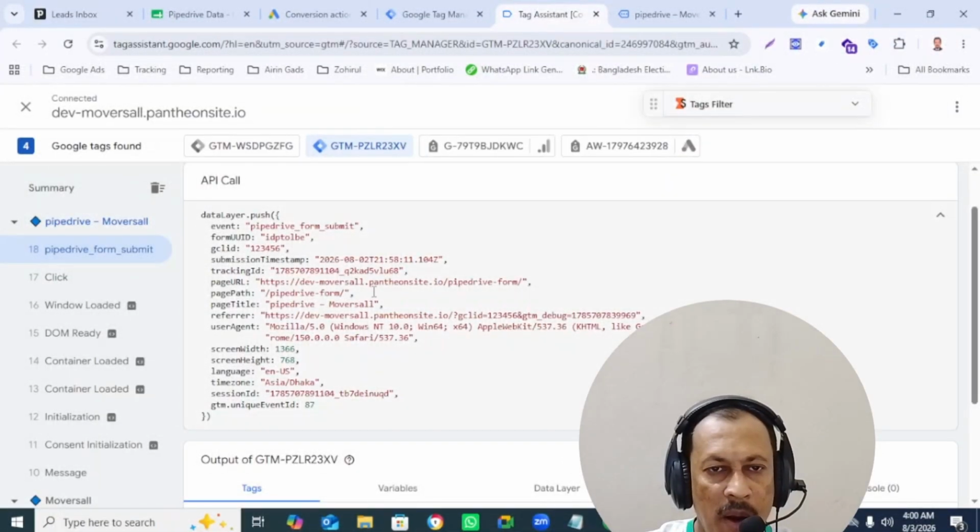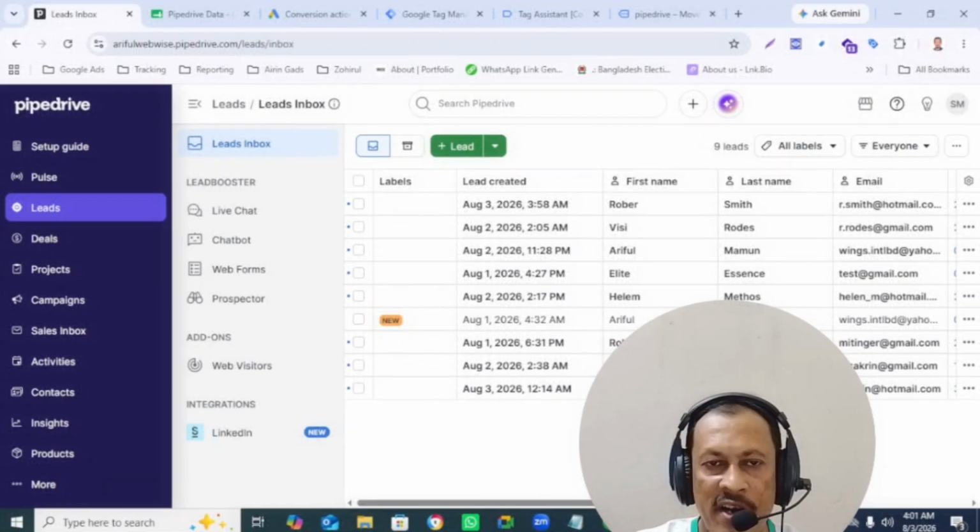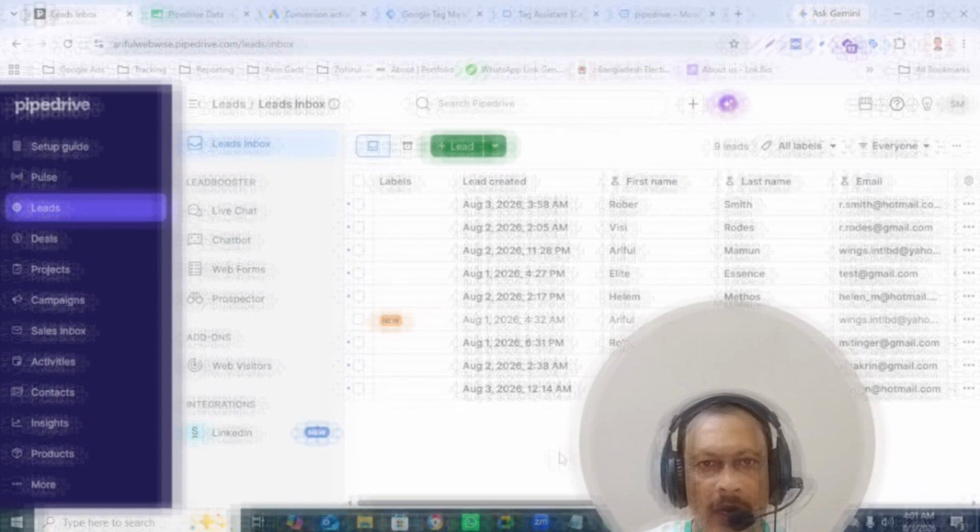This part is not exported by the CRM Pipedrive. Their default form only populates the name and form ID by default, and they do not export any browser-side data. So we need to collect this data for our offline tracking, and there are two methods. One is to use their webhook, or use their application programming interface, API.